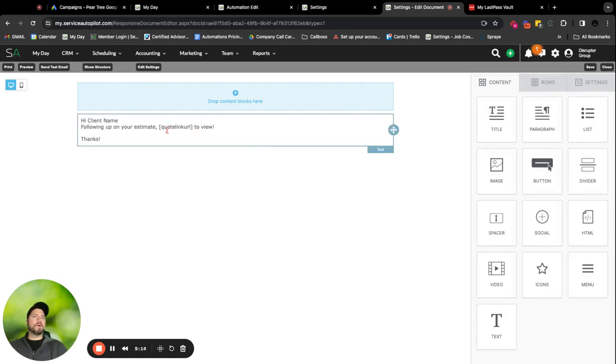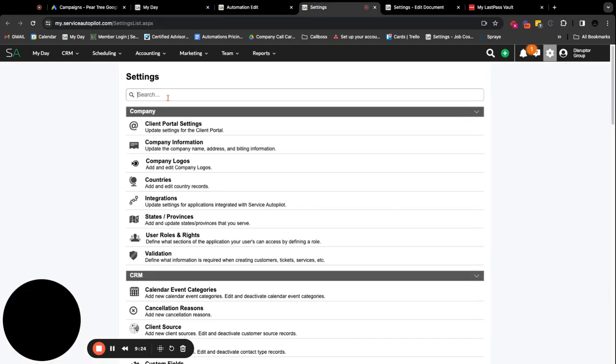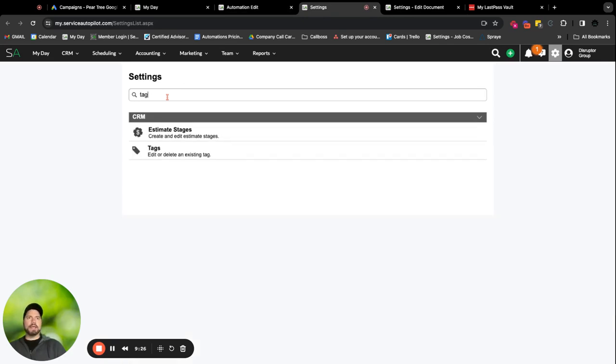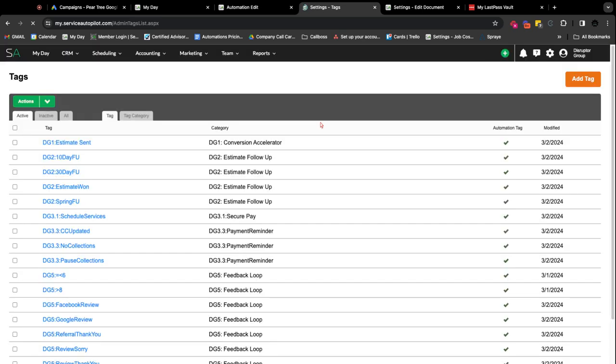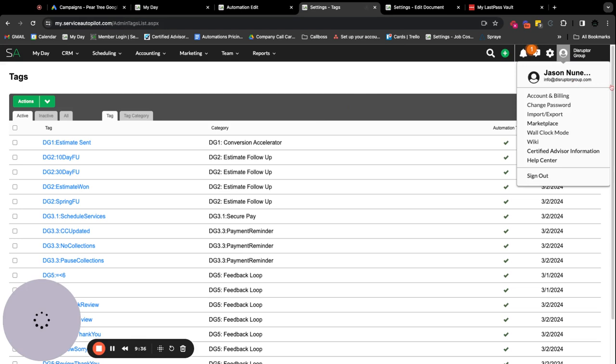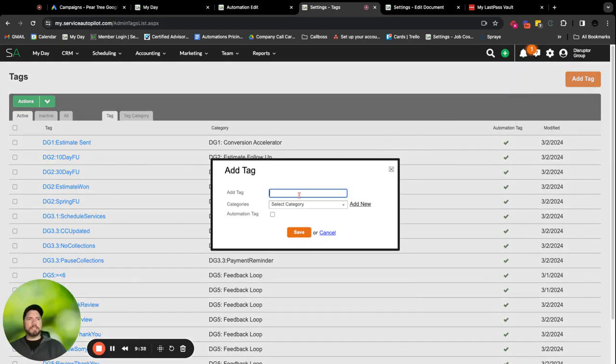So if we want to allow them to stop the follow-up, which a lot of people don't like being hounded consistently, then we can go ahead and create a tag and an email link. So if I go to tags here, I'm going to create a tag. Let's just say stop follow-up.